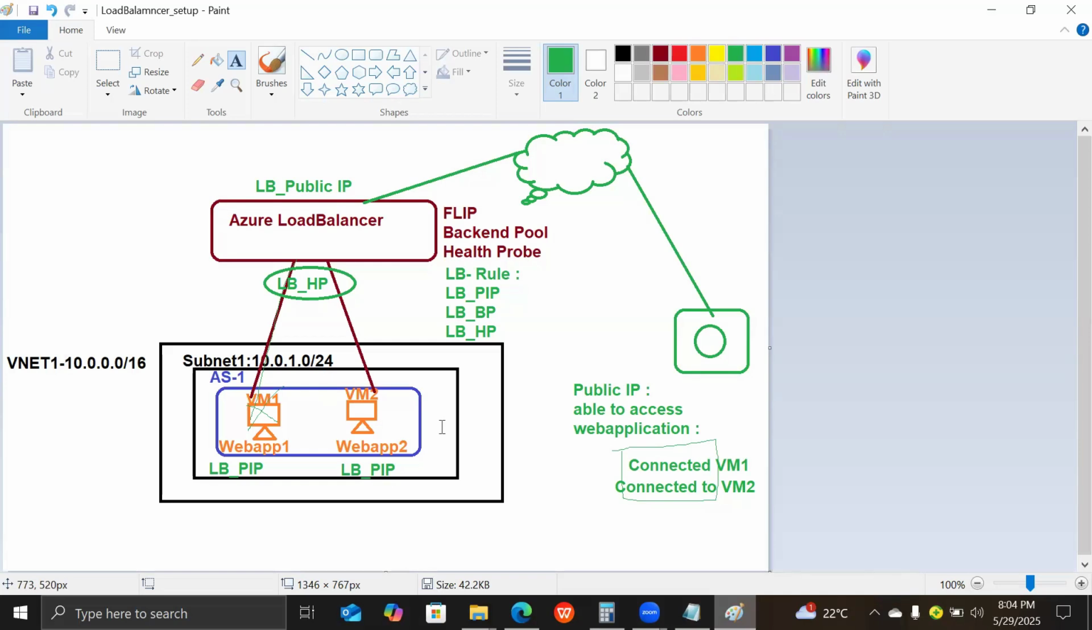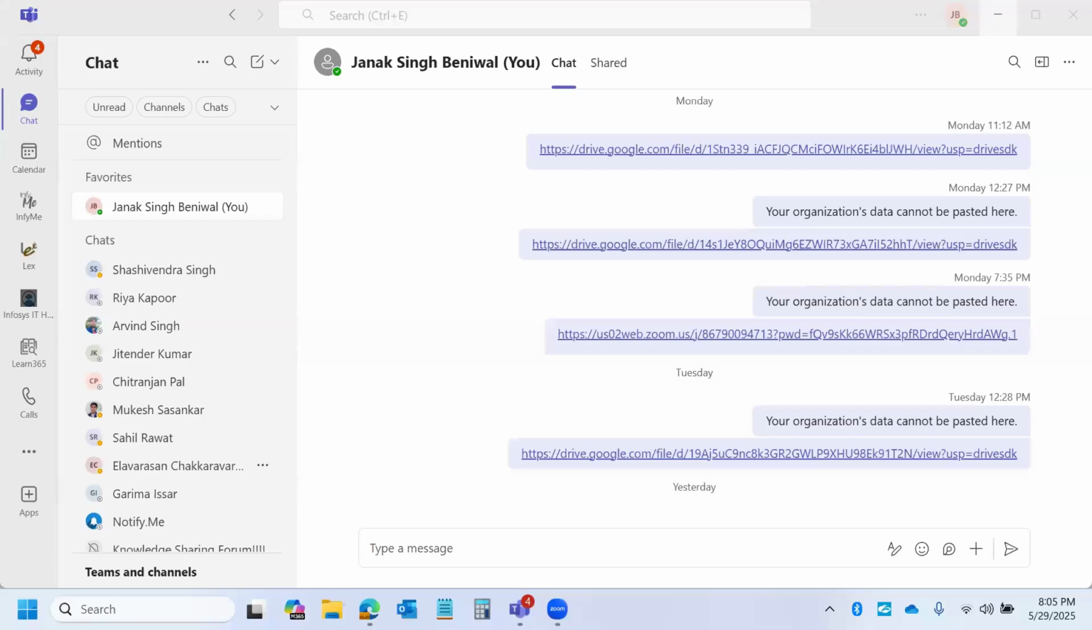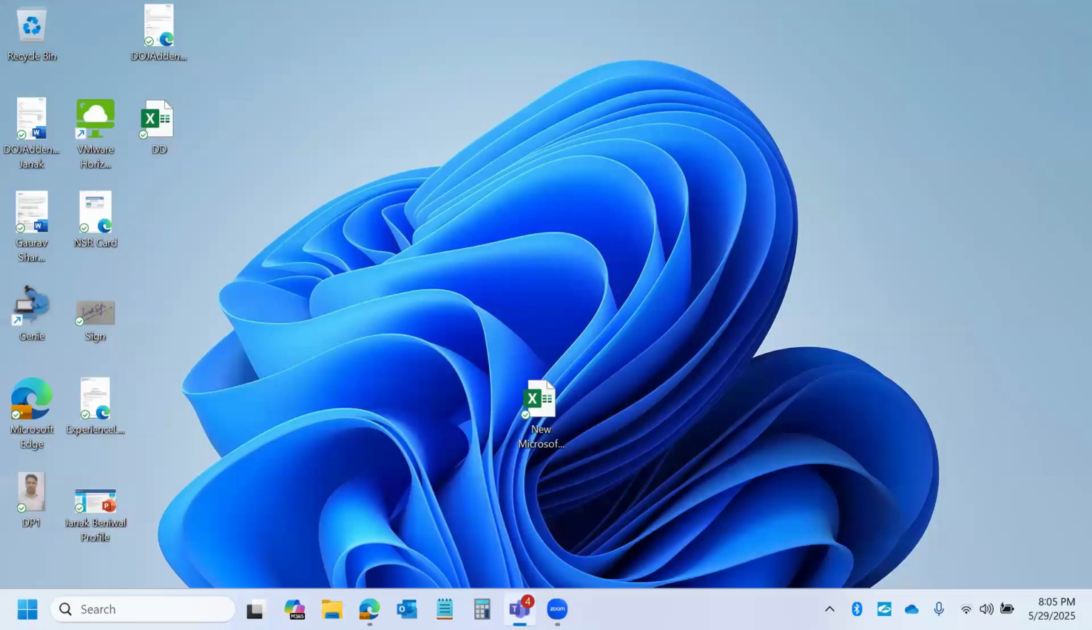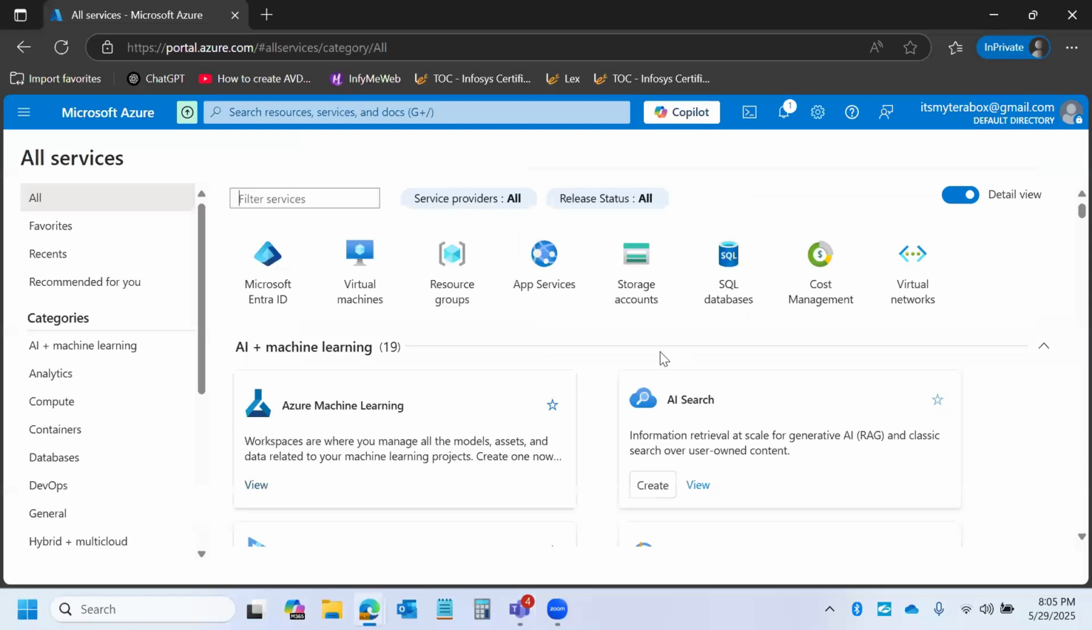Right? Good to go? All right. Who is going to share the screen? Let me share mine. Let me allow you to share the screen. Let me know once my screen is visible. Okay, my screen is visible now.